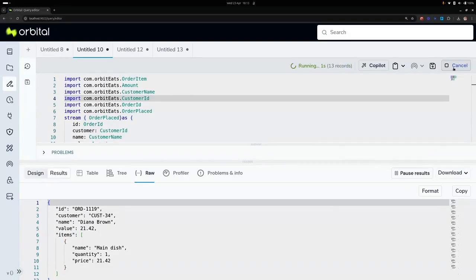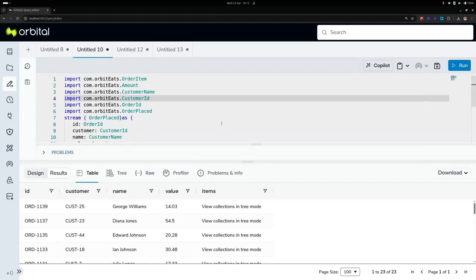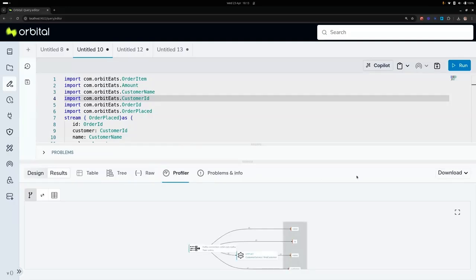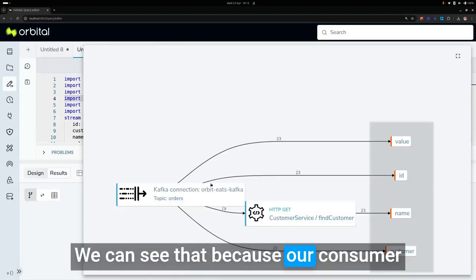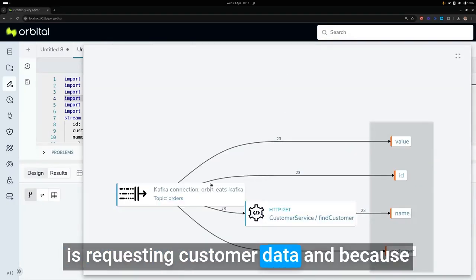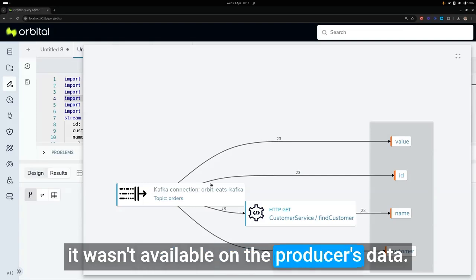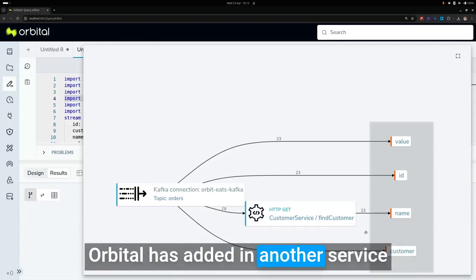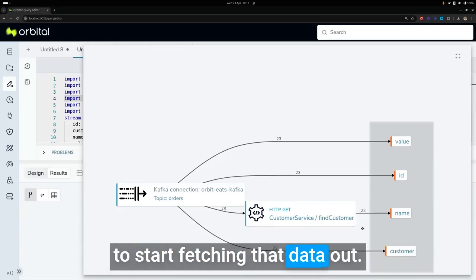If we rerun the query with the data contract, that's still got customer data. But hang on, what's going on? That's not on the source message. Well, let's take a look at the query profiler to see what's going on. We can see that because our consumer is requesting customer data, and because it wasn't available on the producer's data, Orbital has added in another service to start fetching that data out.